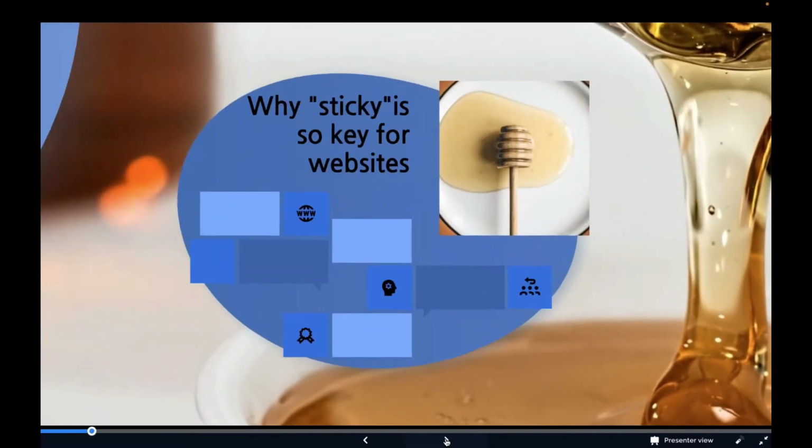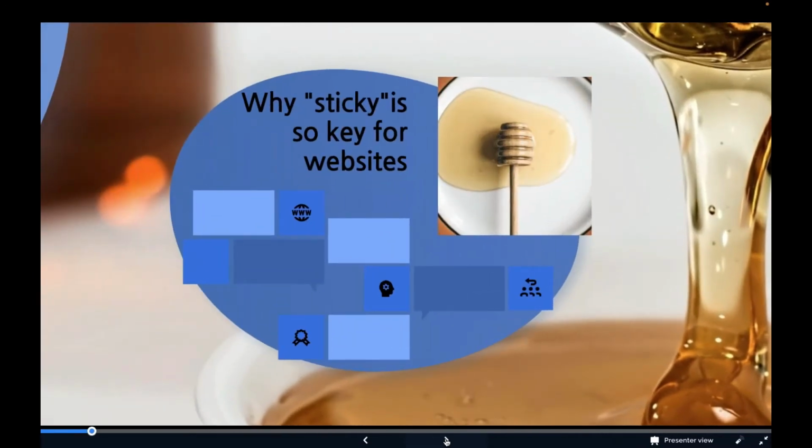So what does it mean to be sticky? Why is sticky so key for websites? Well, we know, of course, that we are working in a crowded online marketplace where we are competing with a lot of noise for people's attention. Sticky is key for websites for a variety of reasons. First of all, you want to entice web visitors. You want to get them to come over to your website in the first place. You want to make sure that when they get there, you're delivering on content.